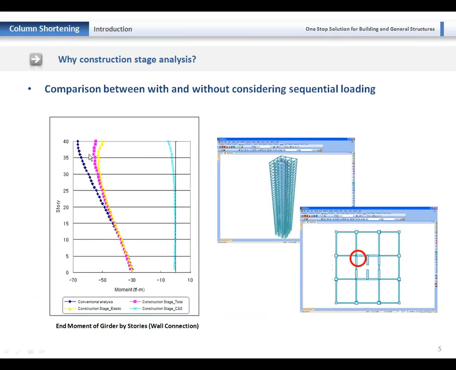This graph shows how much difference there is when we consider construction stage analysis versus simple conventional analysis. This is a 40-story building, and this column's negative moment due to column shortening is displayed here. The line in blue represents the conventional analysis. The difference increases as the floors go up, and at the top floor, almost 40% of the negative moment is different.